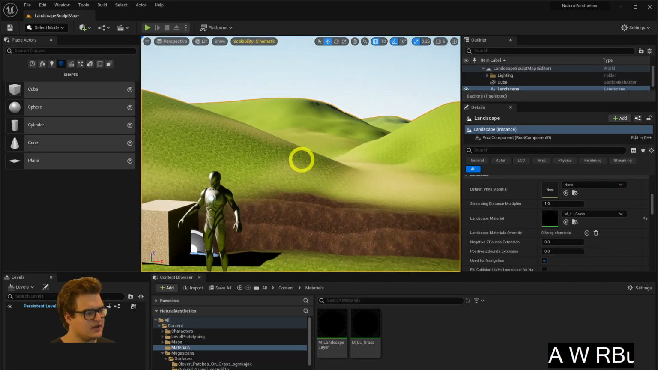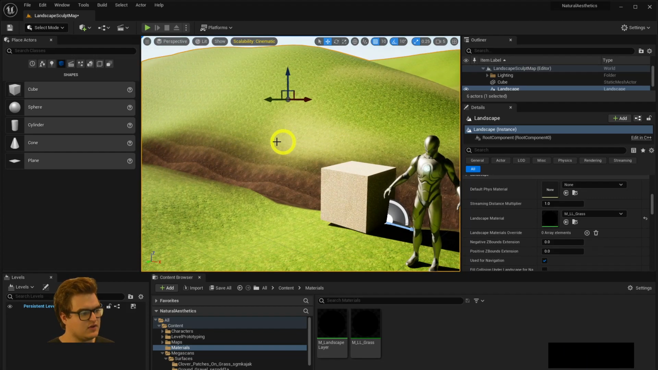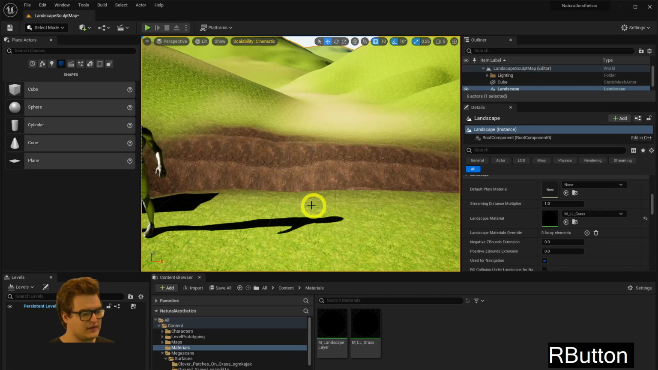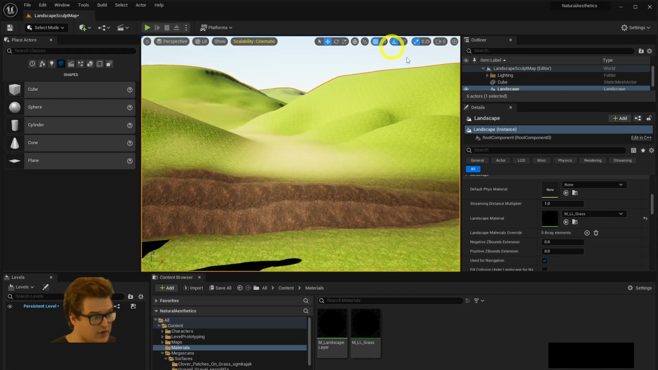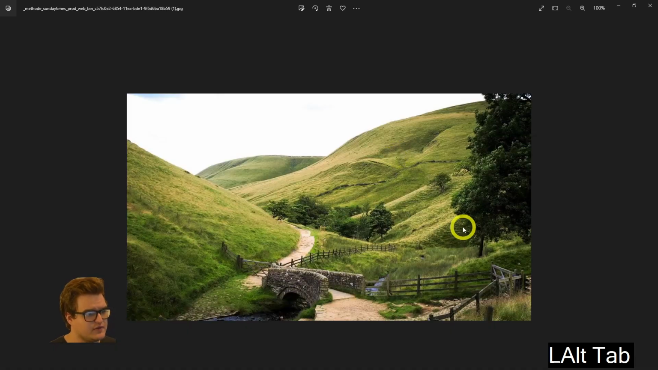Alright, so here I am in Unreal at the end of my last video, which was about painting on textures using landscape materials onto your scene. So in this video what I want to do is take a look at my references again and start to add some of the details, the assets, the objects into the world.